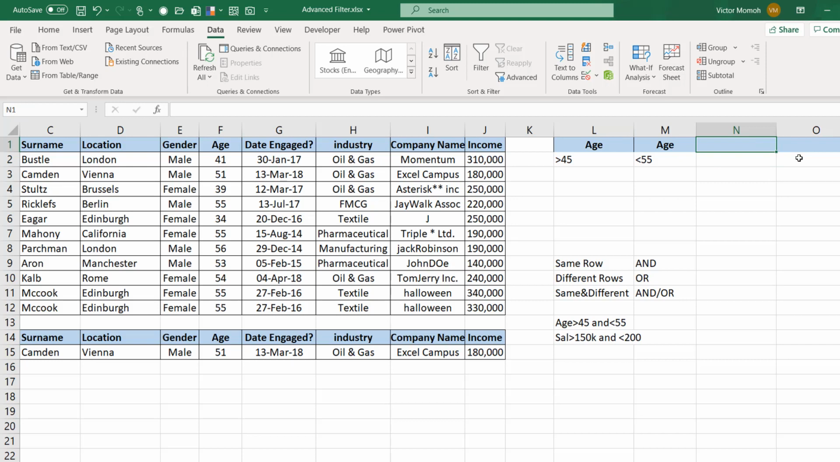We also need for the gender, right? But I didn't say and the person is female. I said what? Or the person is female. So if I put it here and put female here, what this would mean is that the person is female and the age is between 45 and 55. But that's not what we want. What do we want? We want 45 and 55, and the gender is what?